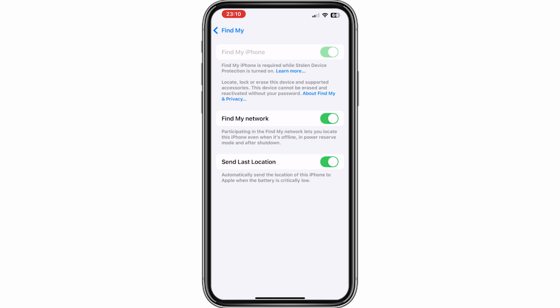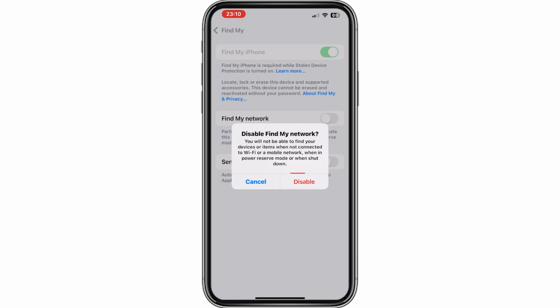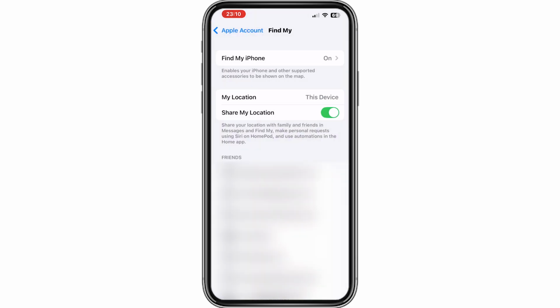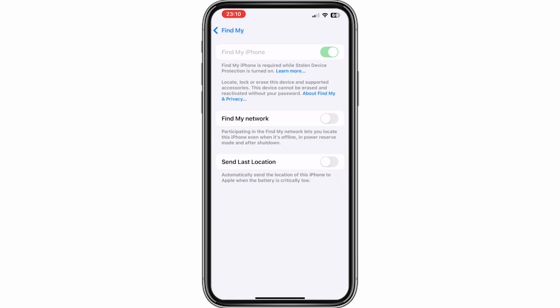You can only turn off your location, so let's turn off Send Last Location, turn off Find My Network, and then click on Disable. And then right now if you go back and turn off Share My Location, we just turned off everything. But you need to know that if you click again on Find My iPhone, it has to be turned on, because if someone stole your phone, they need to know where your phone is.